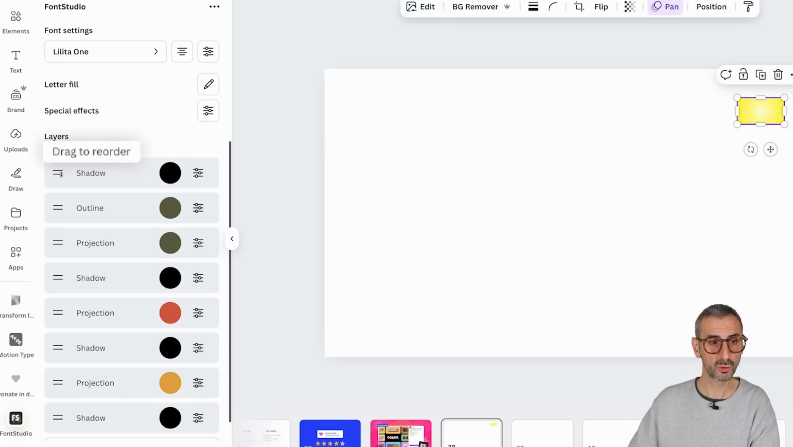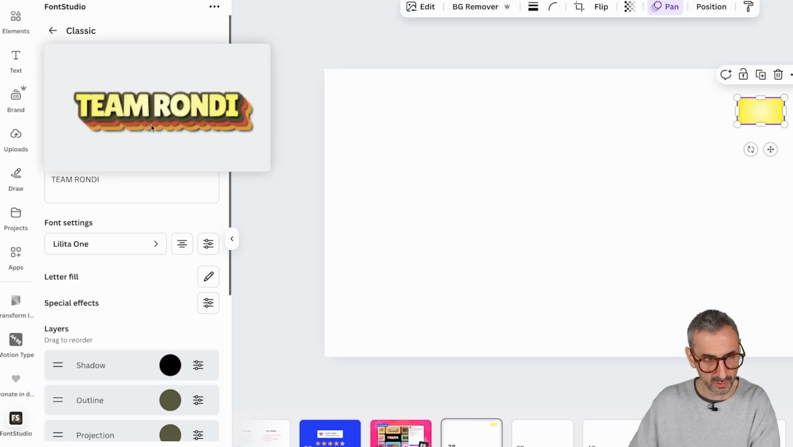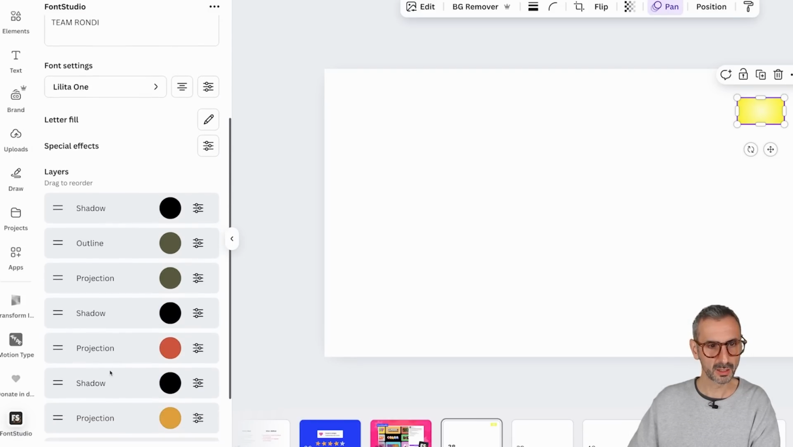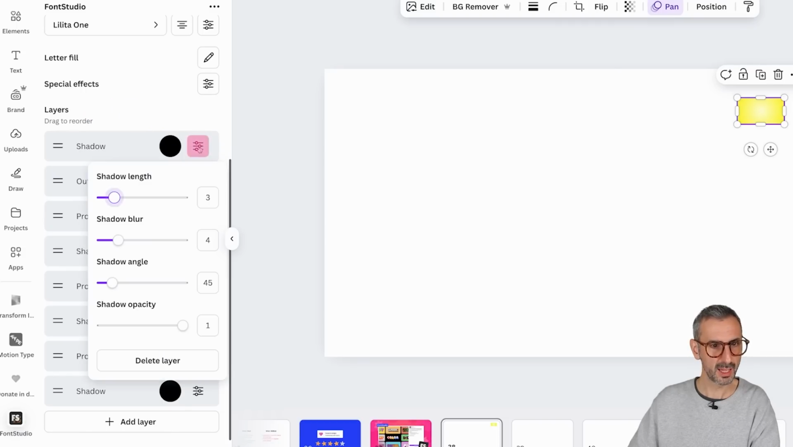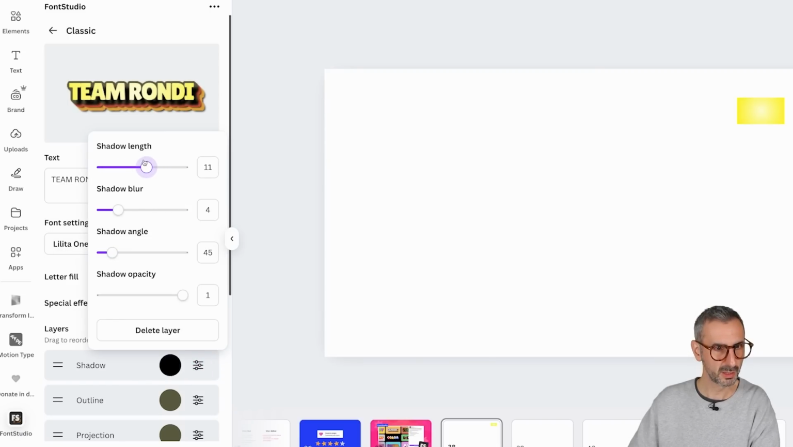It says I can drag to reorder my layers. I'm not going to mess with that at the moment, but these are basically all the different things you see here. Could be the outlines, could be the shadows or the projections. So you can customize each of these layers with a color and also with more options. So shadow length, for example. Let me scroll back up to show you, for example, shadow length. So we are messing with the black, the first one, the black shadow of Team RONNY. So I can add some distance between the word and the actual shadow. Okay, the blur, the angle, see how I'm changing the angle, and the opacity could be 0 to 1, 0 being transparent, 1 being plain, more solid.